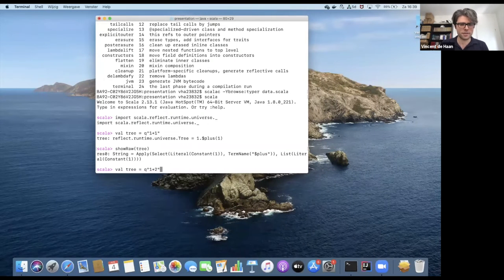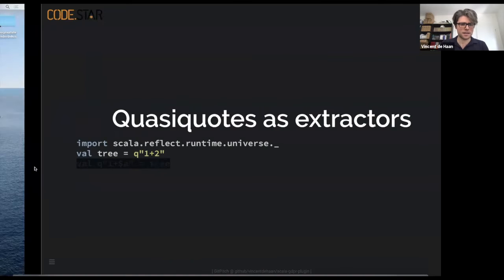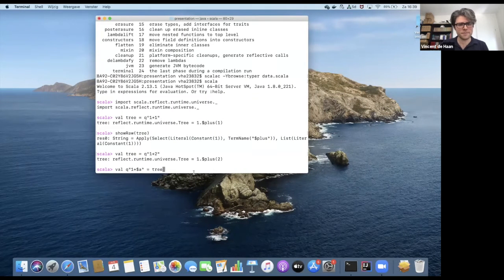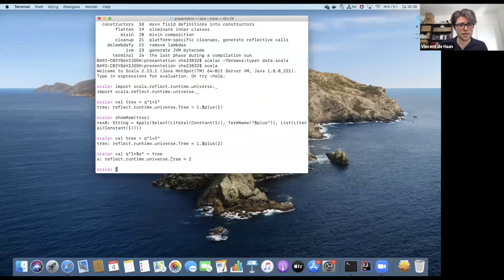For example, if I have this tree, and then I perform this, then something magical happens. Because here, this is a variable. And what this does is actually perform a pattern match, and it assigns the thing that has been matched to this variable A. So we define here A with a tree, which is this 2. So this can be used to extract trees in a very convenient way.